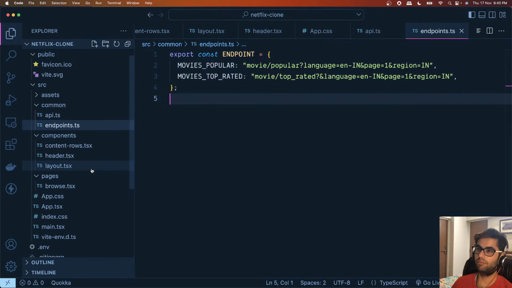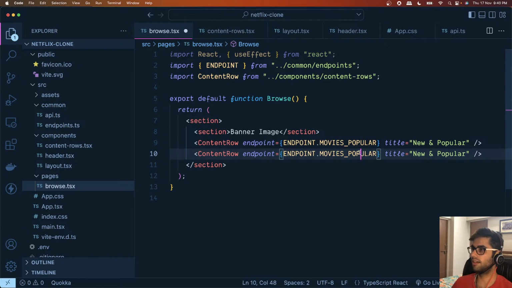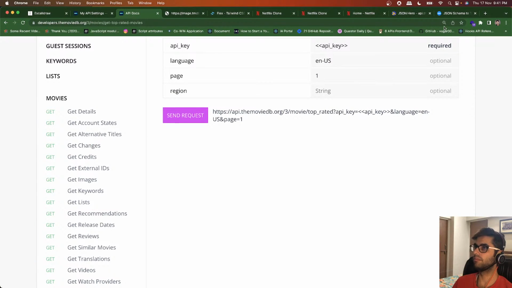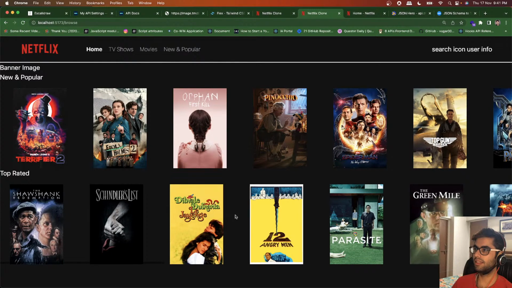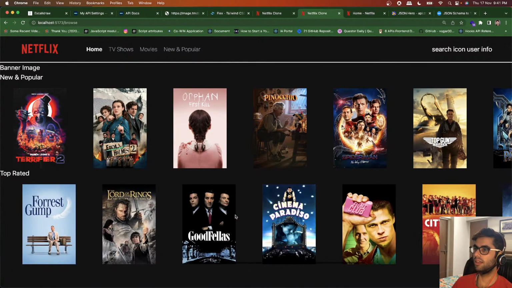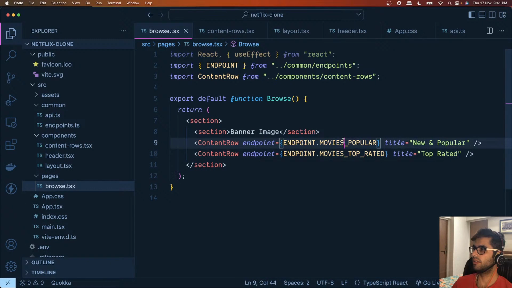All right, and when we come over here inside our browse tsx, let's add another content row, and this time instead of popular we'll say top rated, and we'll say top rated over here as well. Let's go to our clone. So you can see that it's getting the top rated movies as well. Okay, let's just call these as popular.